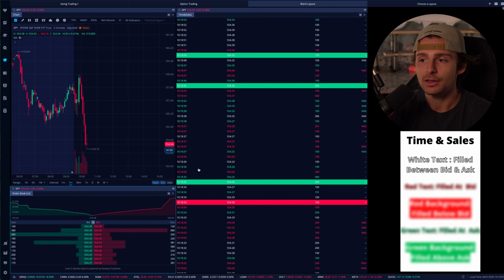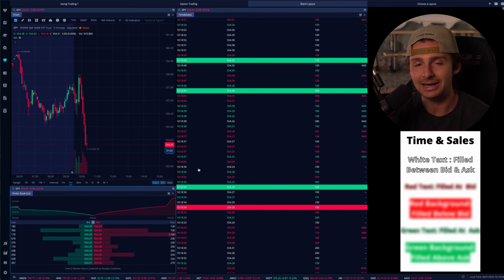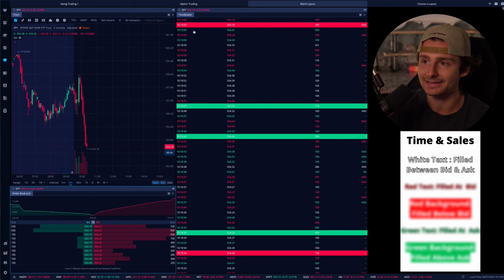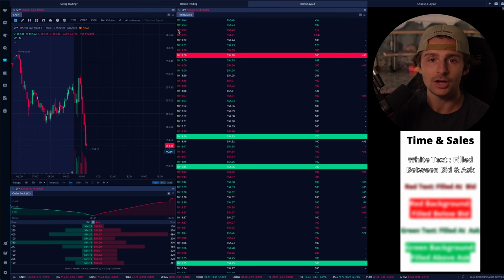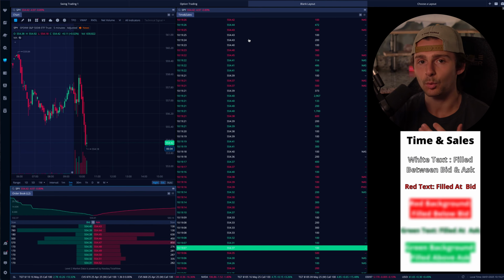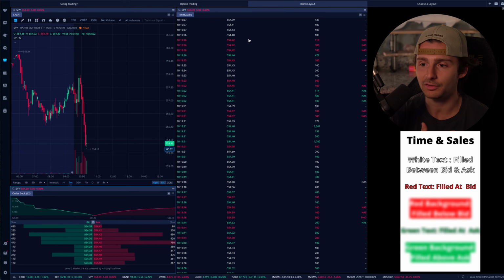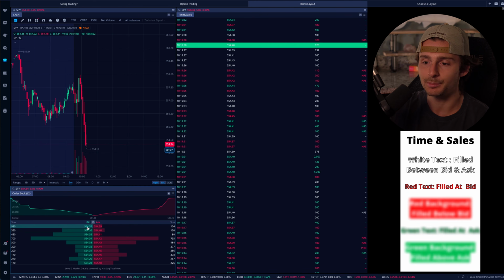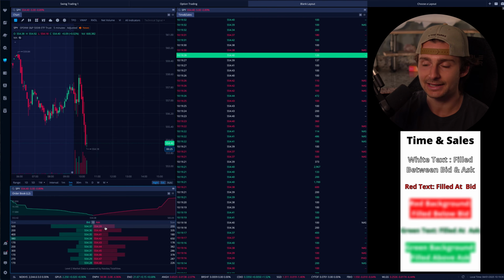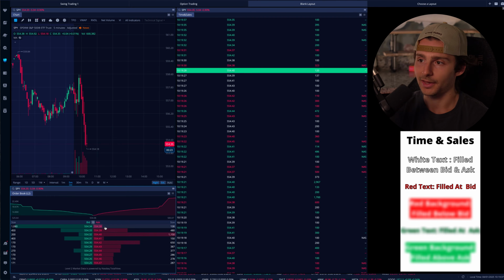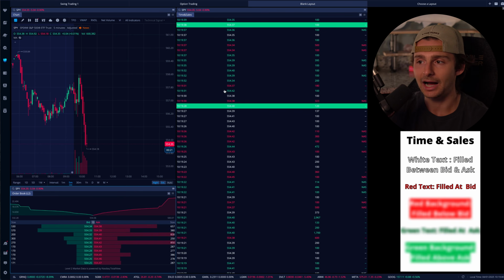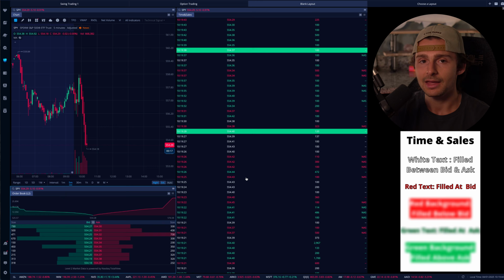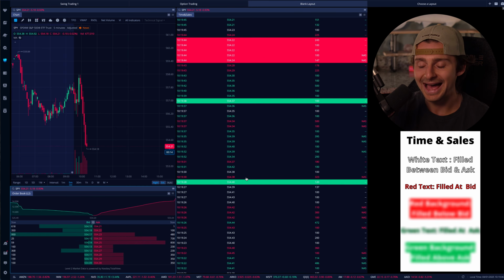If you see red, meaning the text is red, not a red bar, not the red bar that's going down the bottom of our screen, just red text, that means that the order was filled at the bid. Why that is confusing here is because if we look down to the level 2, you'll see that the bid is in green and the ask is in red. You're like, huh, that's crazy. So it's kind of the opposite when you're looking at this time and sales. If you see it come through in red, that means that order was filled at the bid.